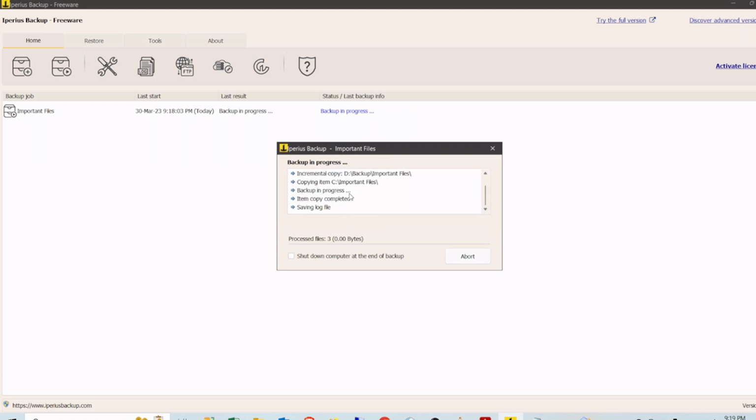Depending on the size of the files you are backing up, it might take some time, but in my case the backup is completed immediately, as I only have 3 files and all of them are empty. That's why it's also giving me the warning.